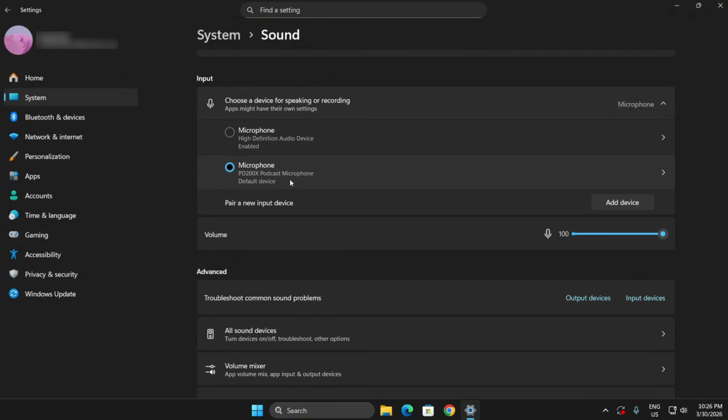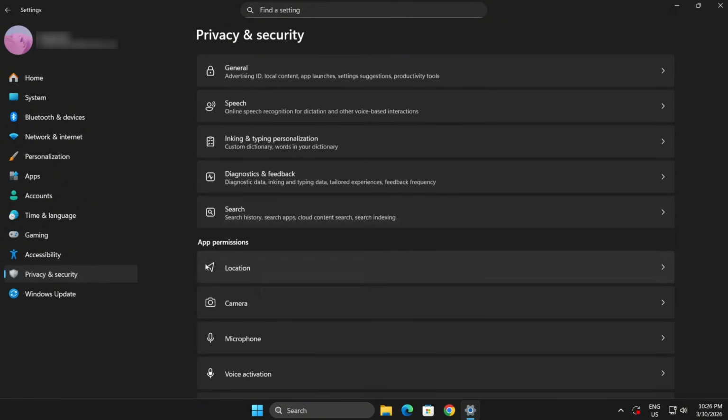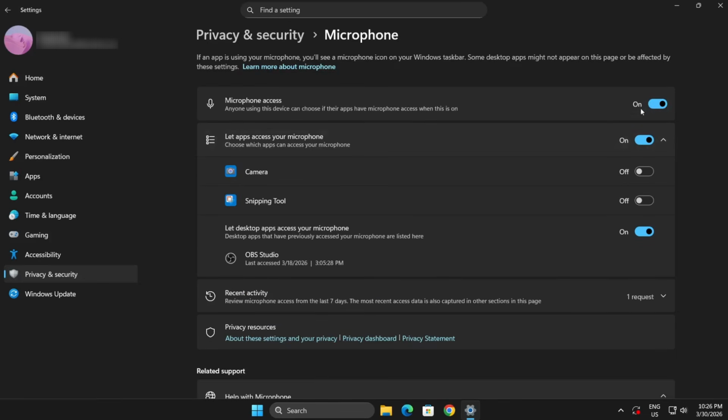After selecting the microphone you want to use, move to the left-hand side and click on Privacy and Security. In the Privacy and Security section, scroll down and you will see App Permissions. In App Permissions, look for Microphone and click on it. Here, make sure microphone access is turned on. If it's off, just toggle it on so your system can access the microphone. Also check that Let Apps Access Your Microphone is enabled. Below that, you'll see a list of apps. If any app you want to use has microphone access turned off, go ahead and turn it on so it can properly use your mic.